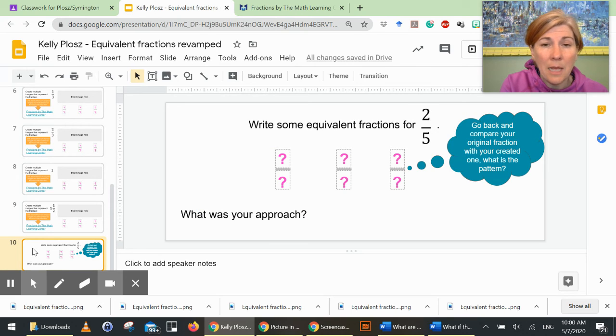And then the very last slide, so don't forget to do this last slide, which is write equivalent fractions now for 2/5. And I'm not requiring an image. So see if you can figure out what the patterning is within the numbers. So you can go back, look at the other questions, and ask, how did those change and still remain equivalent? What was happening with the numbers?